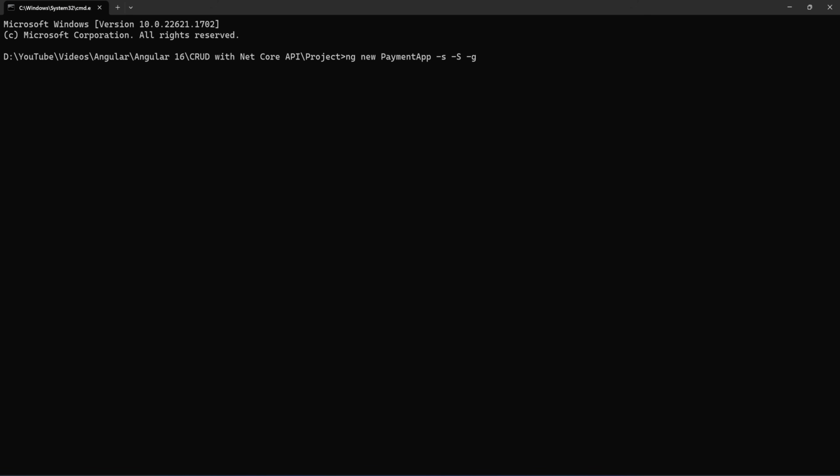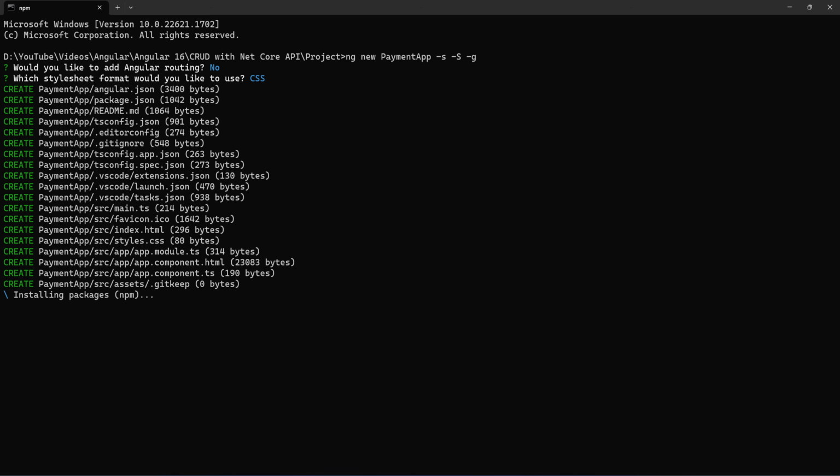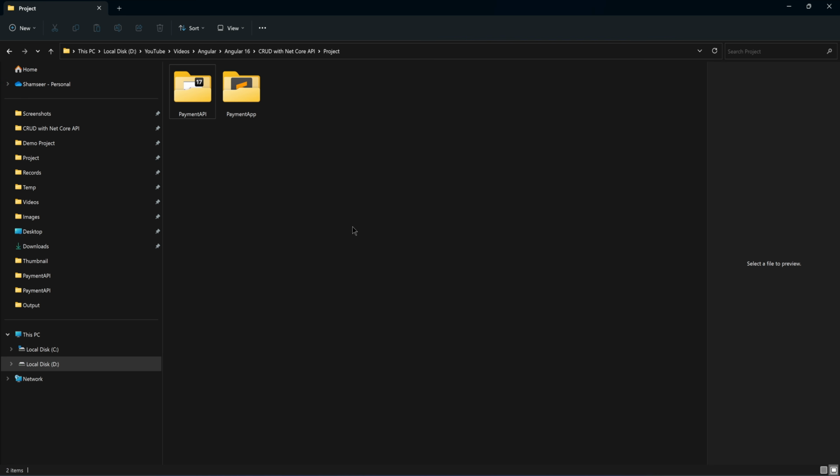Now hit enter. Would you like to add routing? No. Which style sheet format would you like to use? I will stick with CSS. Currently it is installing some default npm packages into the project. It may take a while based on your internet speed, so please be patient. Finally, here we are done with the app creation and installing the necessary packages into it. As a result of that, you could see the new folder here, payment app.